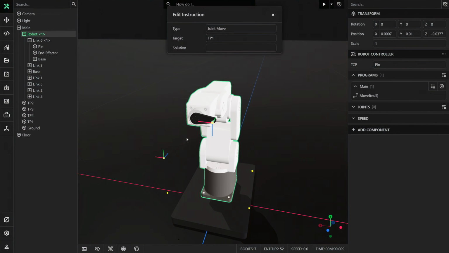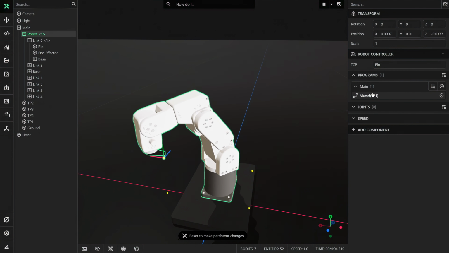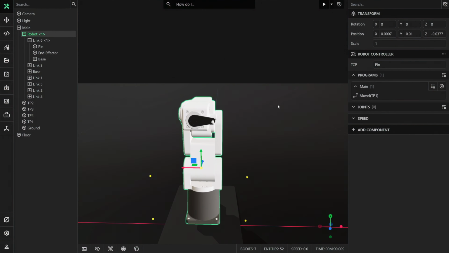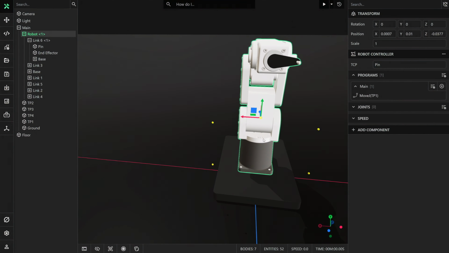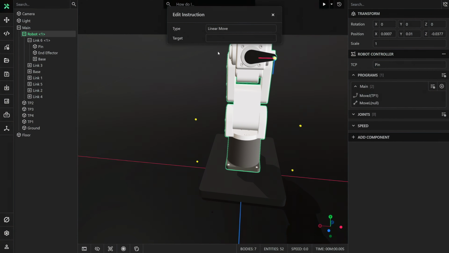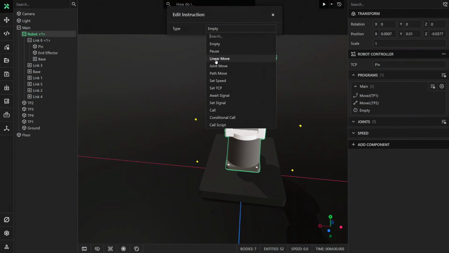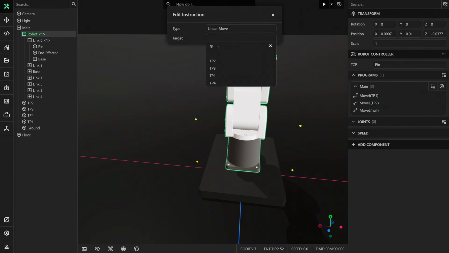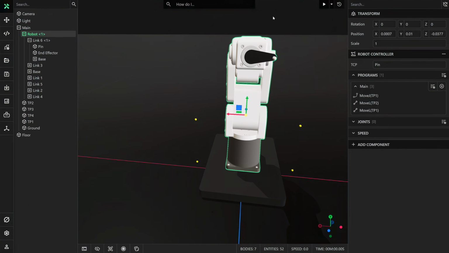As I mentioned before, the robot controller will move the motors so that the TCP frame corresponds to the frame of the first teach point. I'll reset the simulation again and add the remaining instructions. For the next instruction, I'll add a linear move and set the target entity to TP2. This will instruct the robot controller to move the TCP along a line from its current pose to the target pose defined by TP2. I'll add another linear move instruction again, but this time the robot controller will move the TCP of the robot back up to TP1.